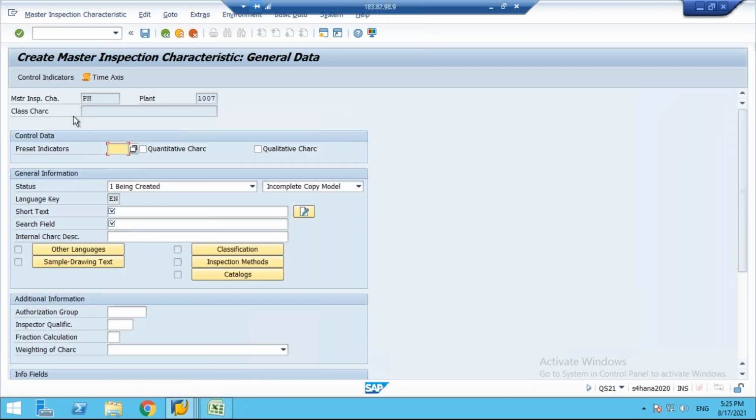So now pH, what is it? Quantitative, correct? Vishnu, pH is quantitative, correct? Yes. So select quantitative. Now you see, the moment I select quantitative, the system will behave in a different manner. Different screens will come. Select status released, complete copy model. Enter pH only, search field also pH. And now click on control indicators. Now you see the difference.